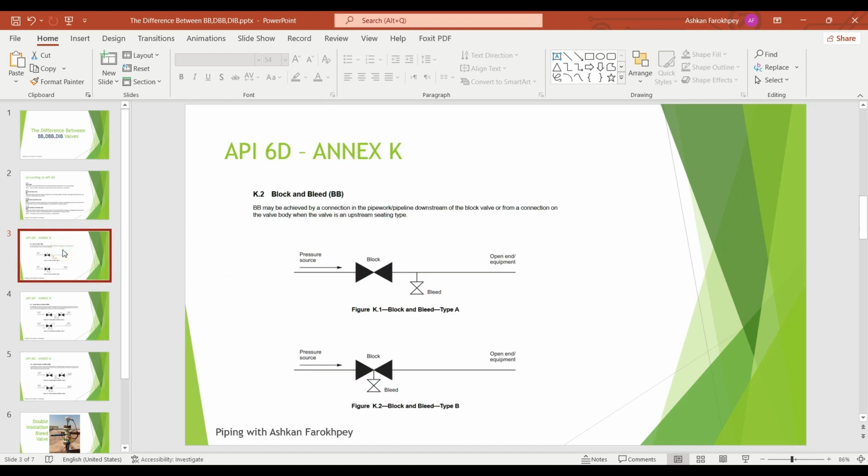Well, as you can see in Annex K of API 6D, we have a block and bleed valve illustrated here. As you can see in the picture, we have a block valve and the pressure source is applying pressure from the left hand side, and a bleed valve is located separately, which is known as type A, or integrated into the block valve, which is known as type B.